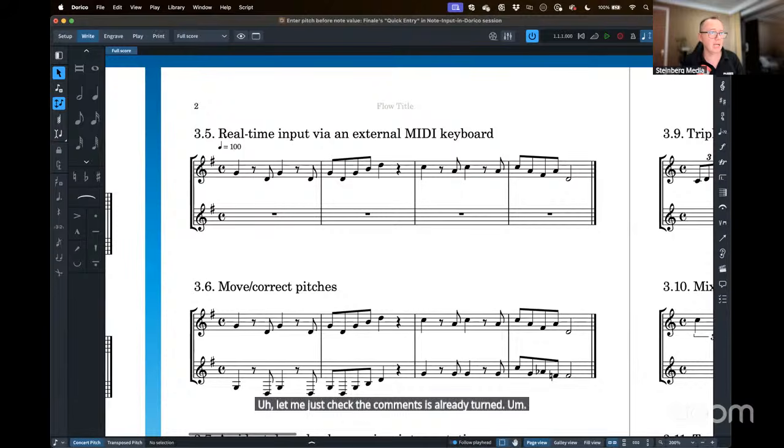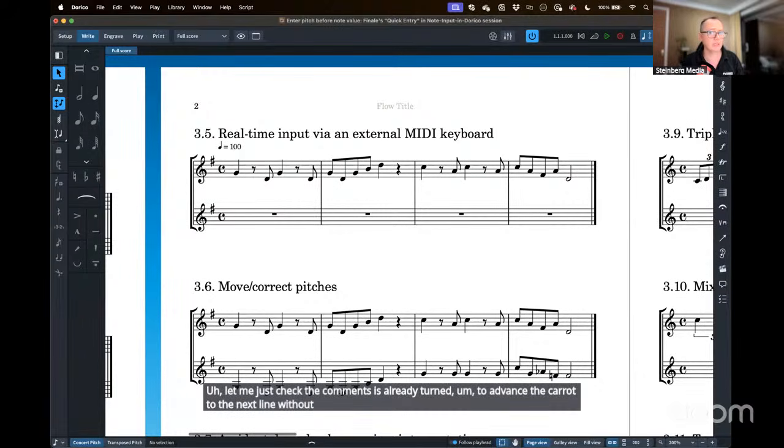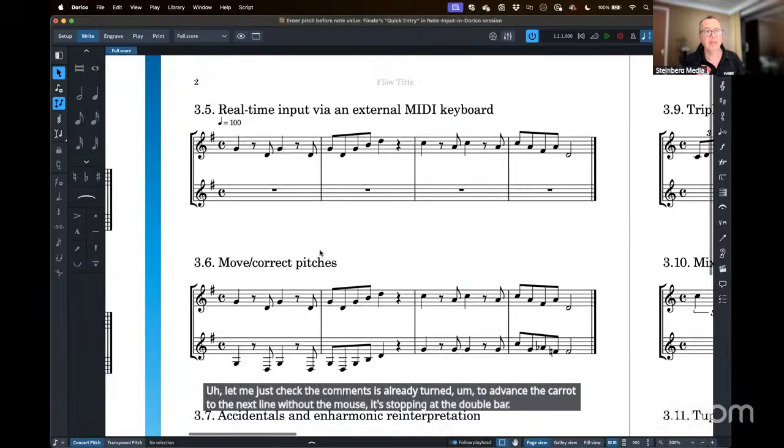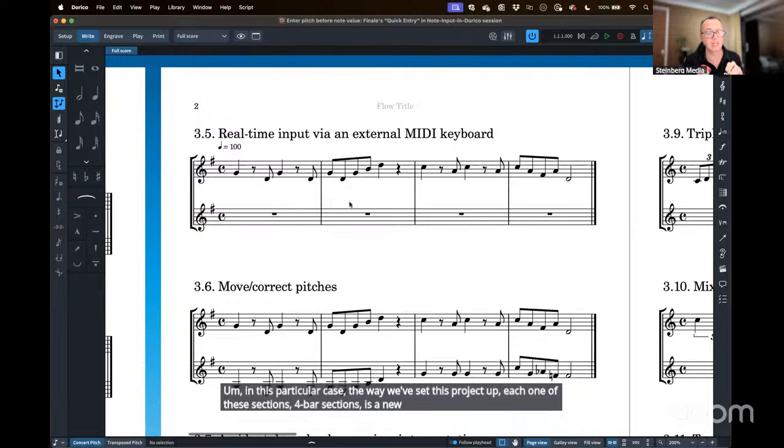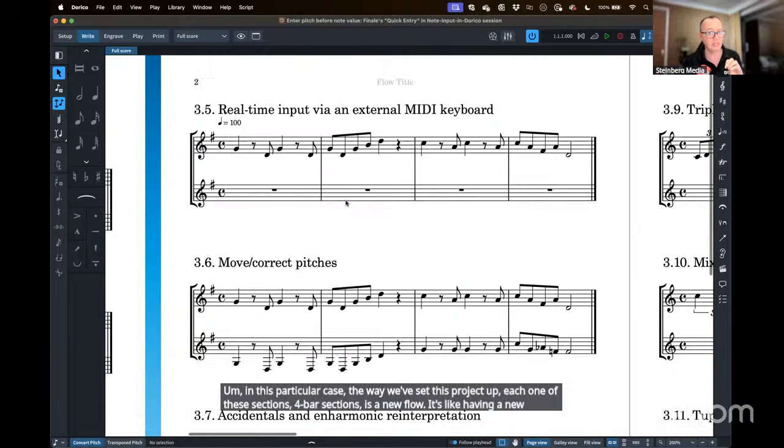There's a question about advancing the caret to the next line without the mouse, and it's stopping at the double bar. In this particular case, the way we've set this project up, each one of these four-bar sections is a new flow. It's like having a new movement or a new piece in the same file.